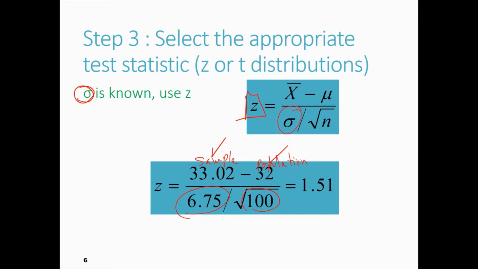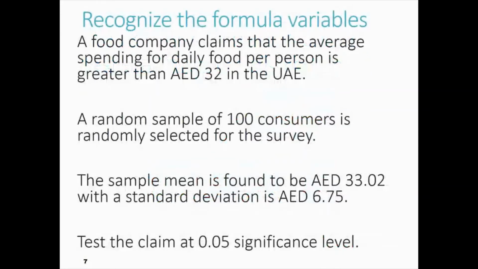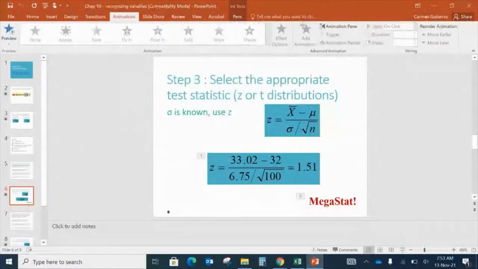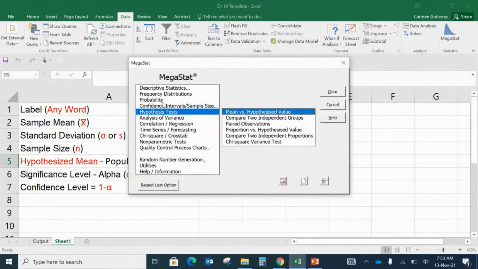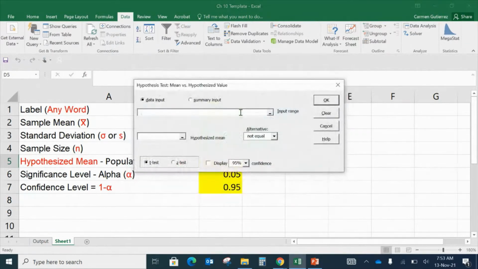Step 3, you figure out that you're using the Z. Step 5 is when you do the test statistics, you actually calculate it. So let's see how this looks in MegaStat. Okay, let me get out from here. Now, for MegaStat, you go to Data, MegaStat, and you do hypothesis testing, mean versus hypothesized value.